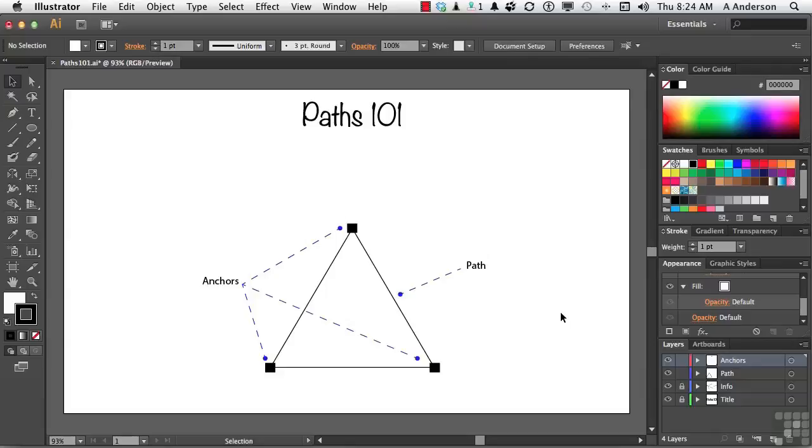Now, my little primer here, which is paths101.ai, if you want to open it, is inside of your exercise file for this chapter. Those square blocks right up here are actually the anchors, and the path is the part that connects it all together. Let's start this lesson on paths.